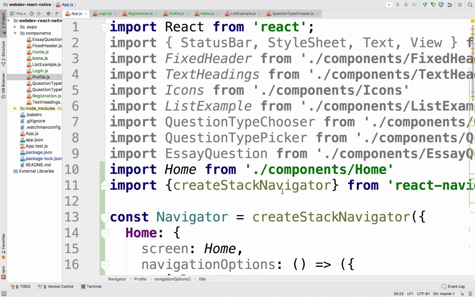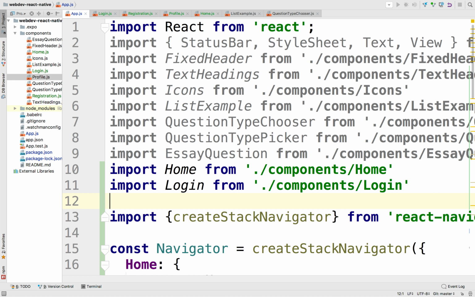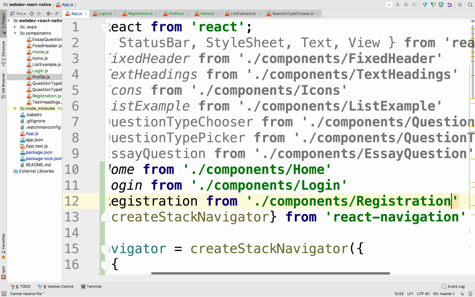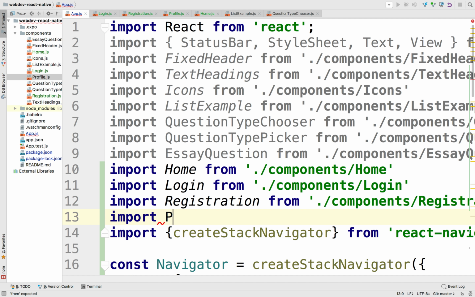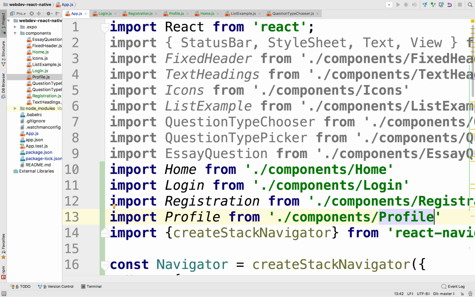Everybody good? Now I need to load all those components. I don't have them here. I just have home. So I need to import all of these. So I need to import login, also from components login. Import what other one? Registration from components registration, and finally import profile from components profile. Okay, everybody okay?